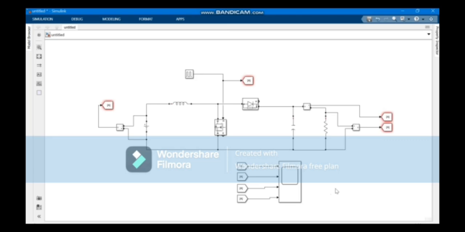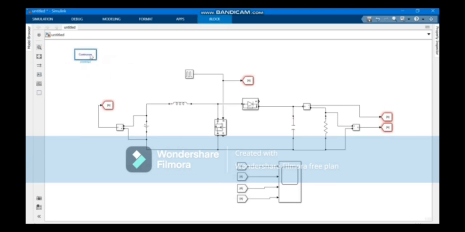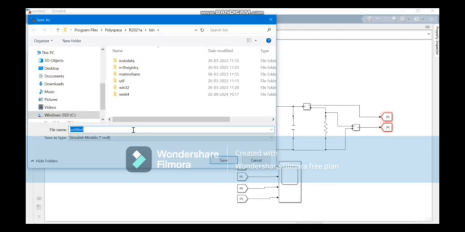Before running the simulation, make sure the powergui block is added and the entire circuit is correctly connected. And save this model.